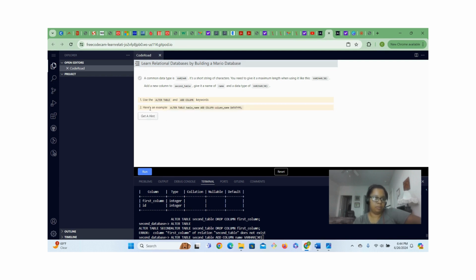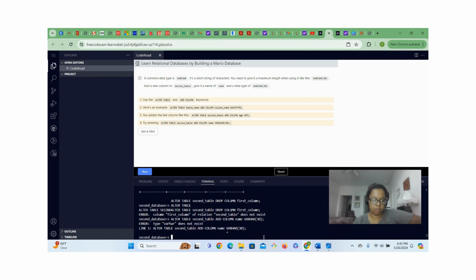Let's look at the kit. Alter table name, add column name, and then the data type. I just want to see, so the last one was with int. So this one you put it just like it is, and then we have to have a semicolon right at the end. Okay, I did something wrong.